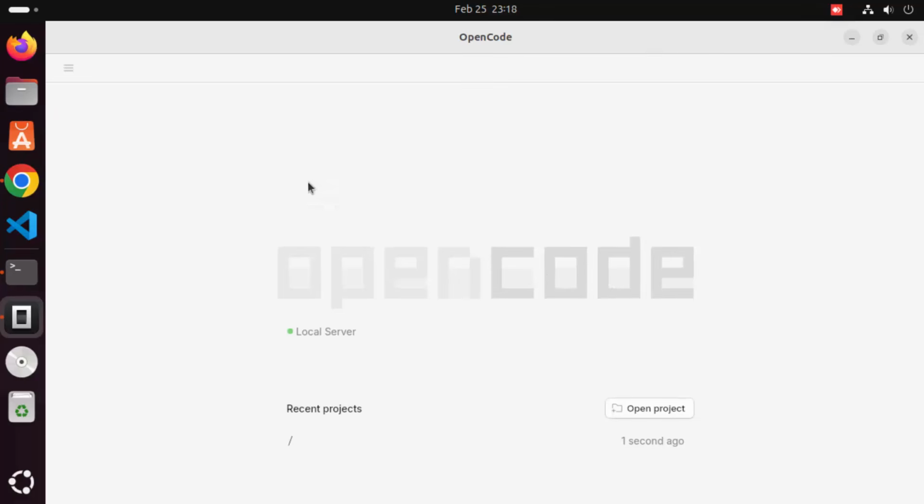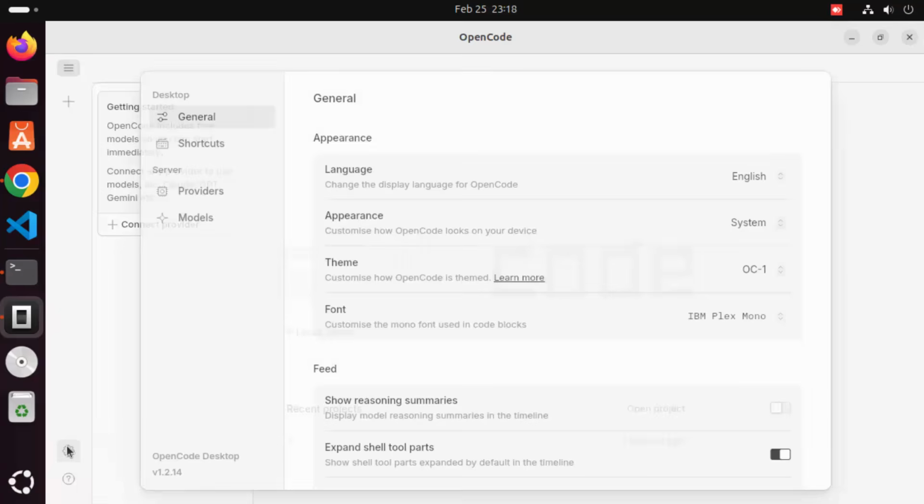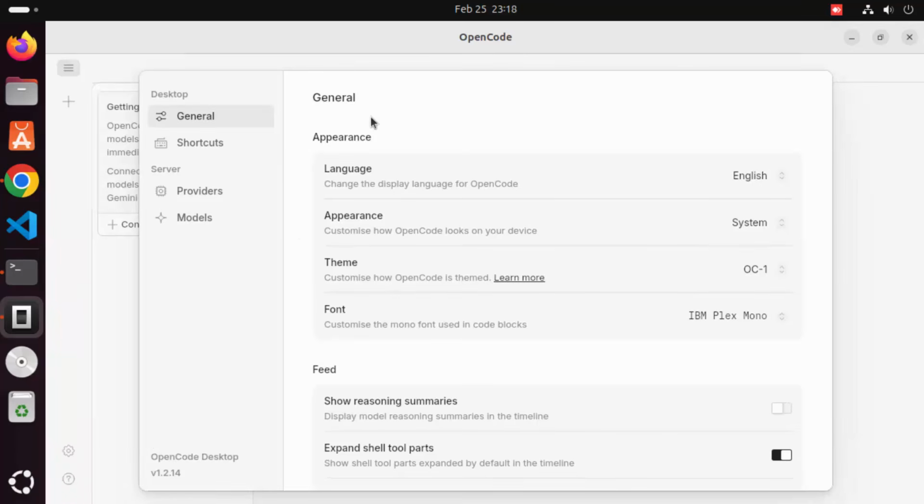So first of all, you can see this OpenCode interface looks like this. And here, when you click on this hamburger menu, you can see how you can get started. You can connect to the provider, and then you have the settings section here, which is going to open this kind of settings section where you can set the language, appearance and theme and the font.